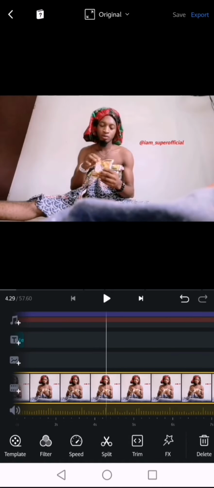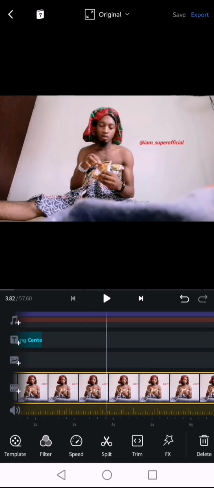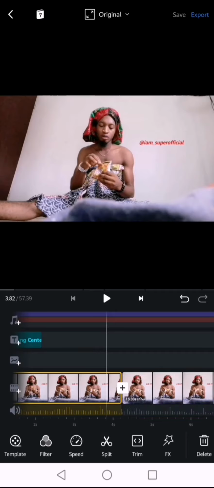The split now is, maybe I want to split this video into different clips. I want to cut it, or I want to add a transition here. I'll just click this split. You see, it just cut it for me. That's what split basically means.